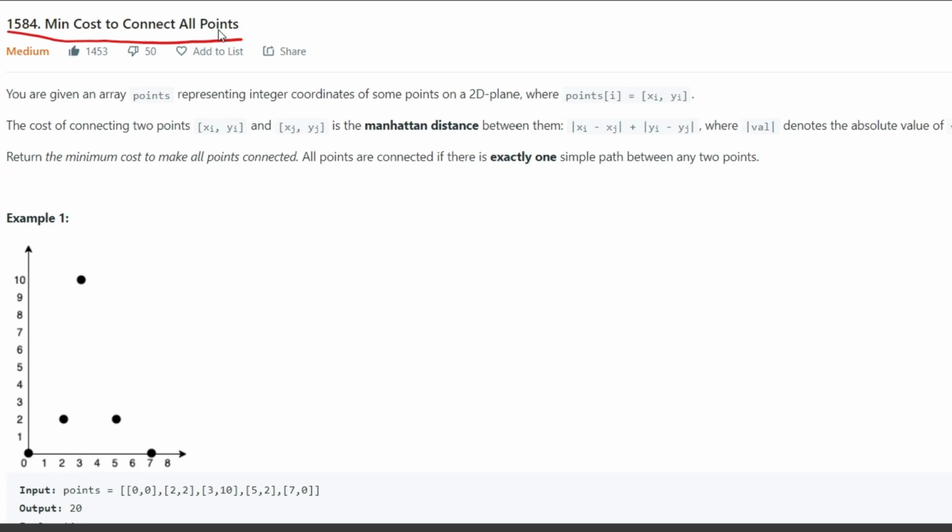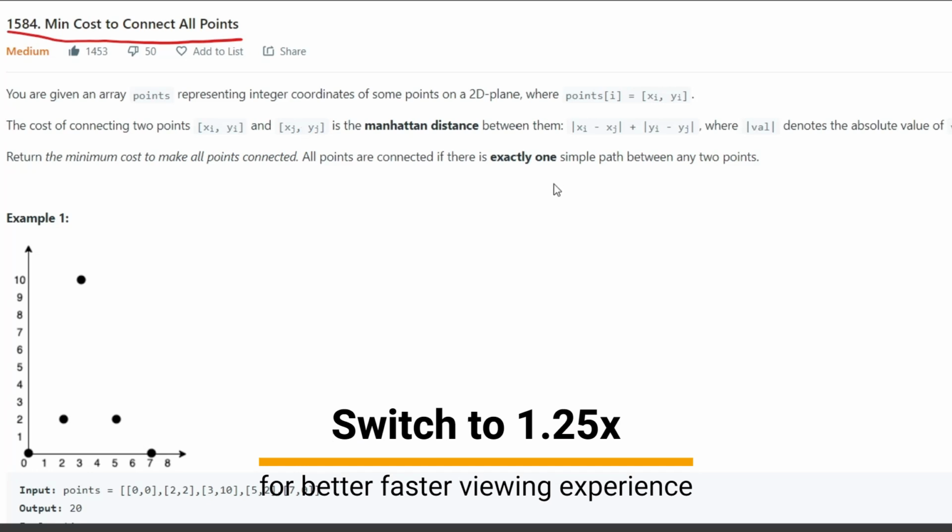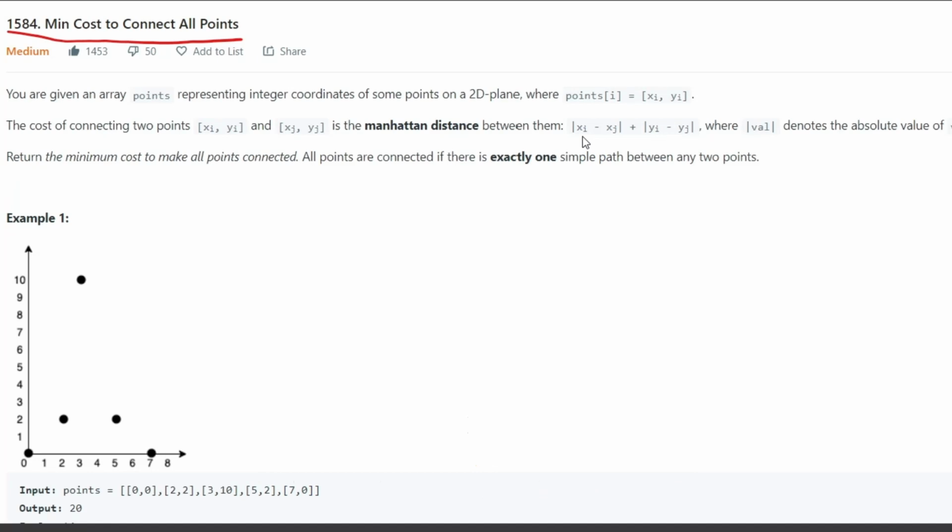In this problem, we are given coordinates of a 2D plane, and we are given a condition that to connect 2 points x1 comma y1 and x2 comma y2, the cost of connecting them will be the absolute difference of x1 minus x2 plus the absolute difference of y1 minus y2. So we have to connect all the points such that their cost will be minimum.